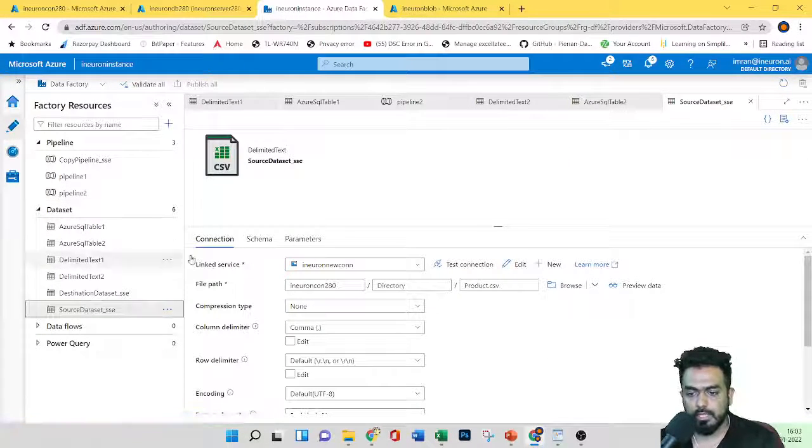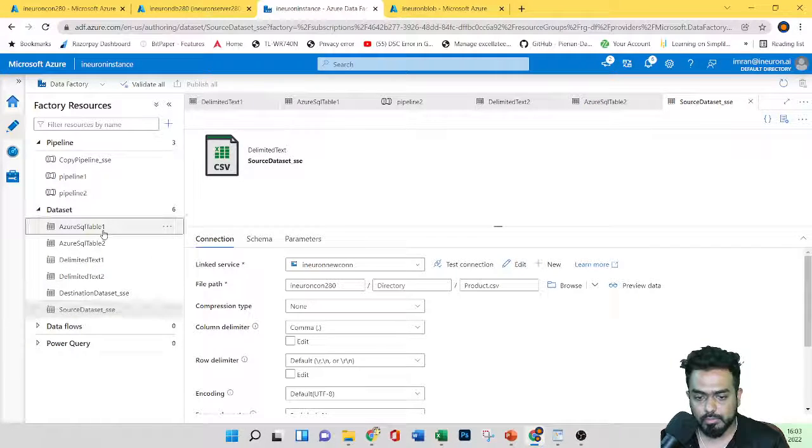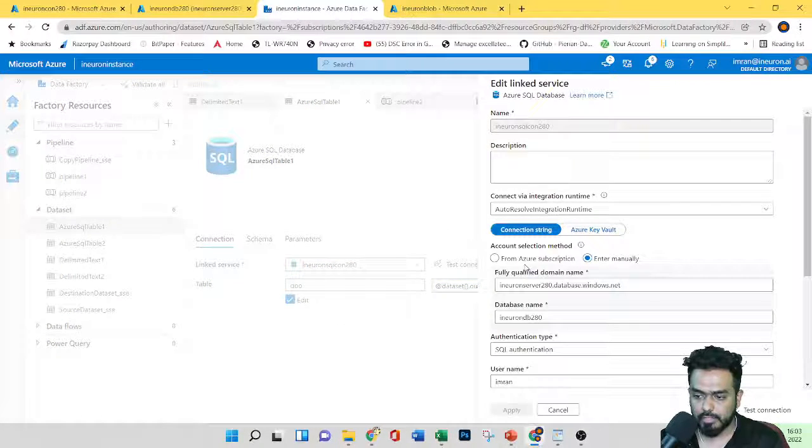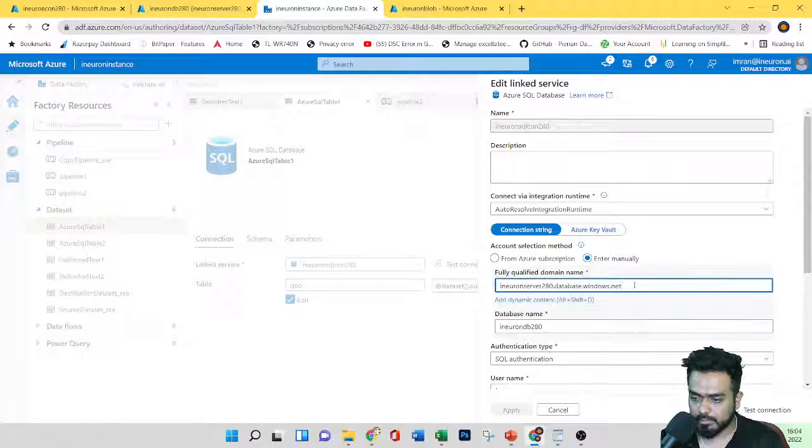Not only this, you can even pass a parameter for the sources as well, for example for the database. If I click on edit and click on this domain name, we have add dynamic content. So you can even add the sources and the destination. You can add dynamic content to the data factory. I hope you understood. If you have any doubts, you can ask in the discussion forum.